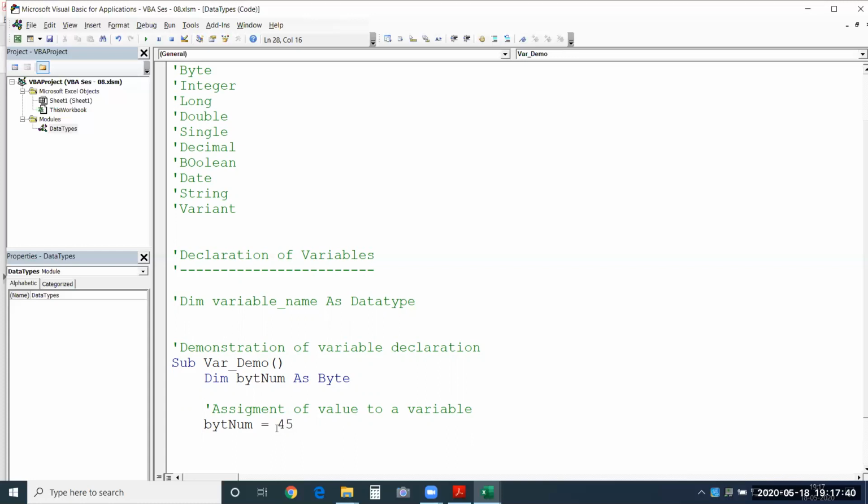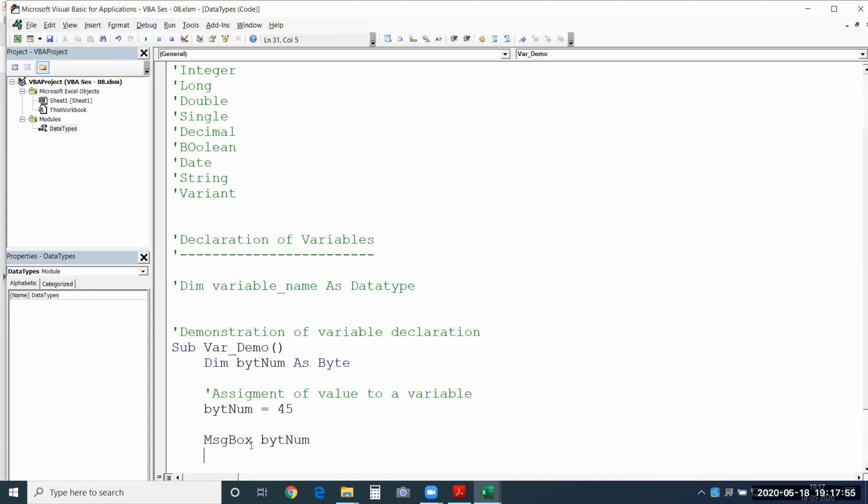So currently I am showing you using a hard coded value, that is directly providing the number over here. Now let's say I want to print it. I'll give message box. So you know the message box function. I'll use byte num. I just gave the name of the variable over here, and you can observe I haven't used any quotes here. For any variable name, if you're using it within the macro, don't give these quotes.